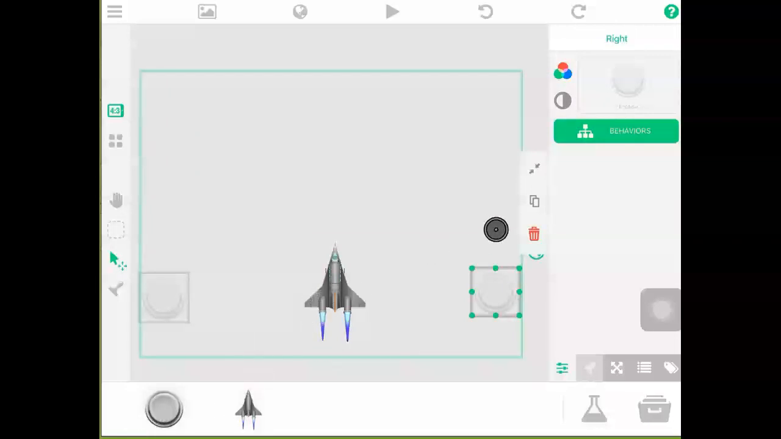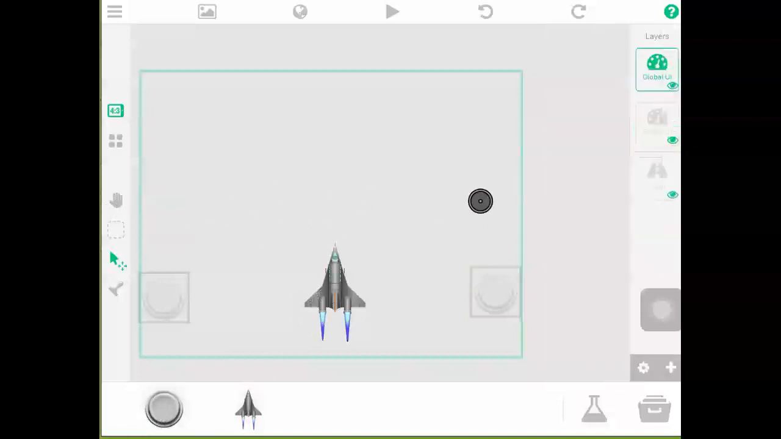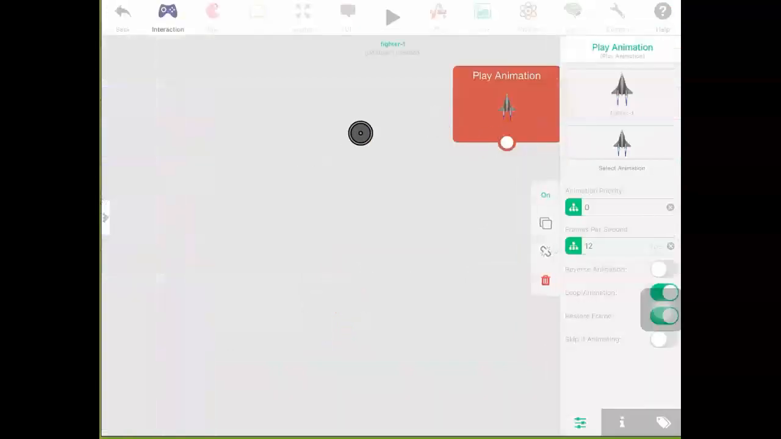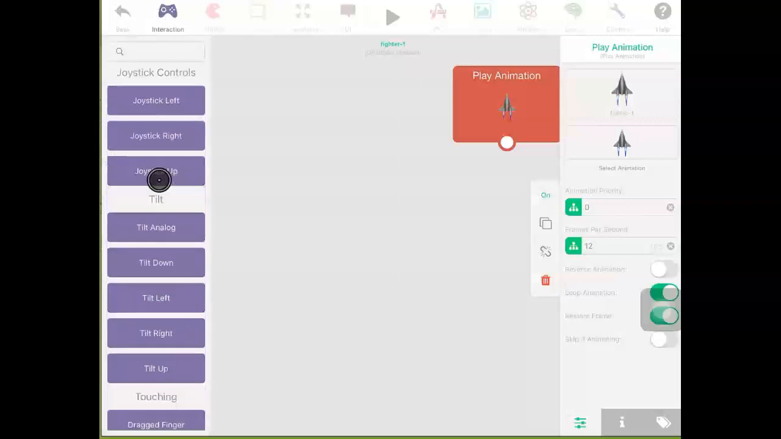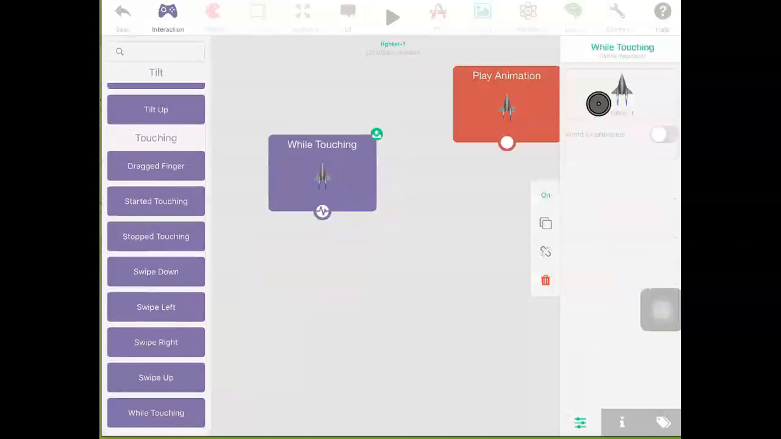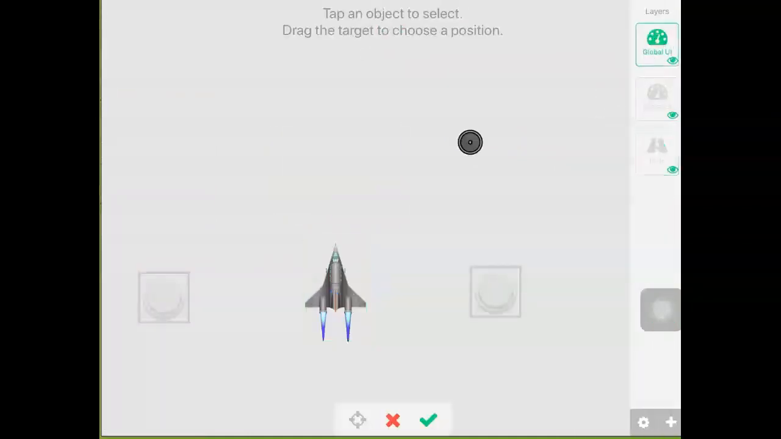Okay, so let's go to the behaviors of our ship. So to do that, we need to change layers. So back to the main layer so we can pick up our ship. Now, for the behaviors of our ship, we need to make it that we are interacting with a button. So this is while touching, and we need to tell it that we're going to be touching the left button, so global user interface, and then we pick up the left button.